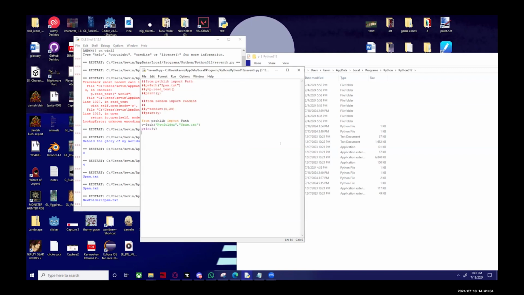So you don't have to do fancy string shenanigans. You don't have to do something like new folder and then slash. You don't have to do any of that. You just have to do Path of, and that will get you the path to spam.txt. Okay, so that's part number one of all this stuff.